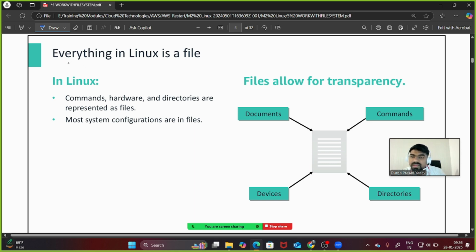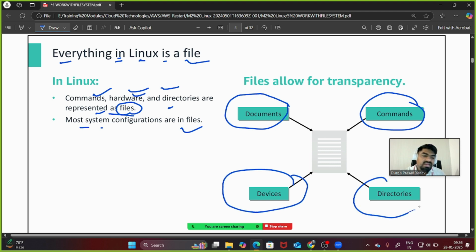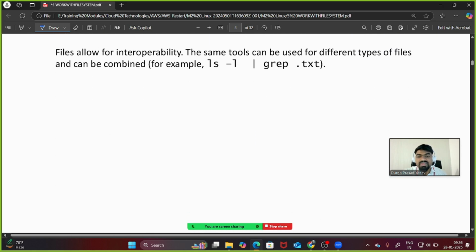Everything in Linux is a file. Commands, hardware, directories are represented as files. Whatever commands you are running, whatever hardware you have, directories, everything will be represented as a file. Most system configurations will also be files, like documents, commands, devices, and directories. This entire thing will be files only in Linux, right? In Linux, everything will be a file.